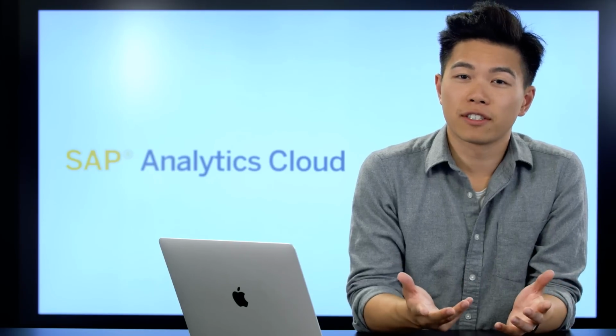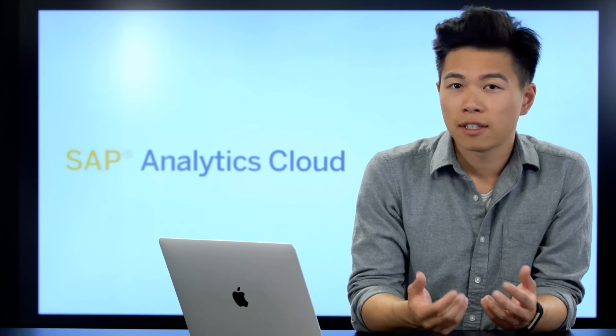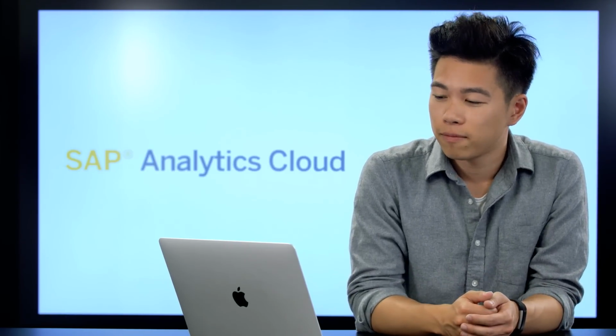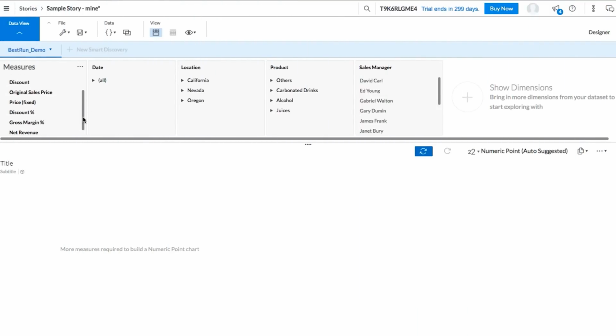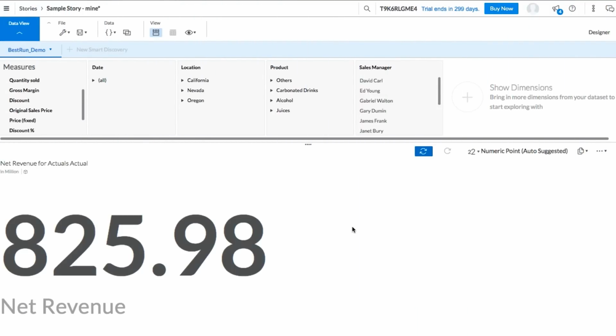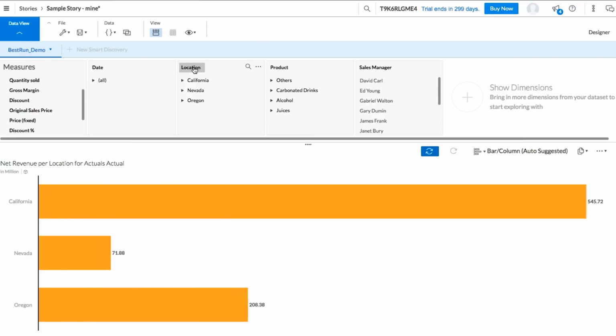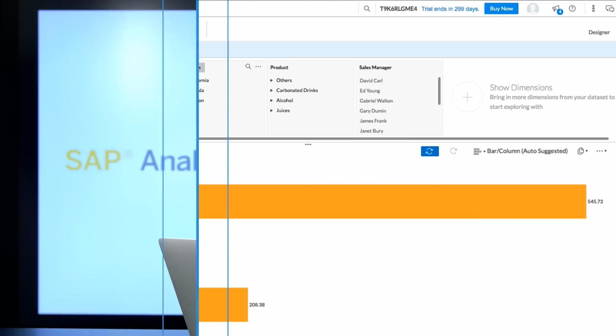How do measures and dimensions show up in visualizations? Let's go back to our sample story for an example. By selecting the measure net revenue, we see the data as a single numeric point. But what if we want to know net revenue per location? To accomplish this, we'll add a dimension, in this case, location. Now we have a better understanding of a revenue distribution. Without defining measures and dimensions in our data, we wouldn't be able to create this chart. So models are very important.